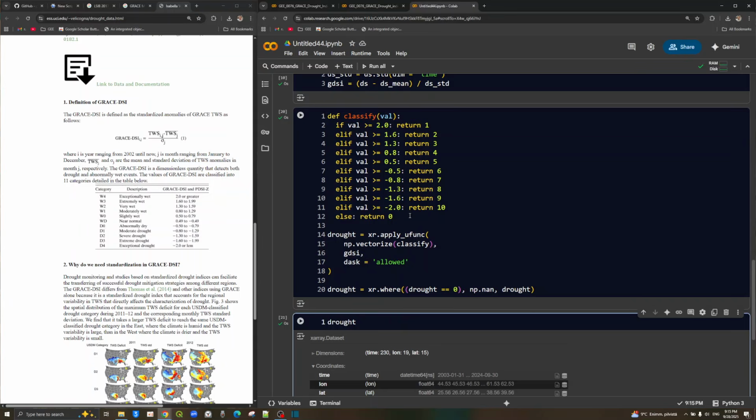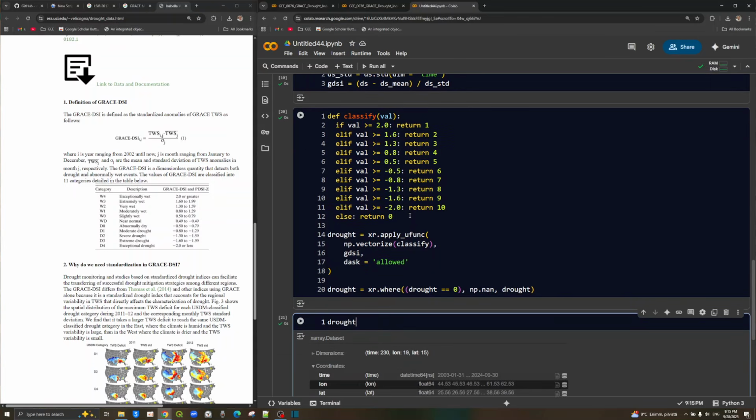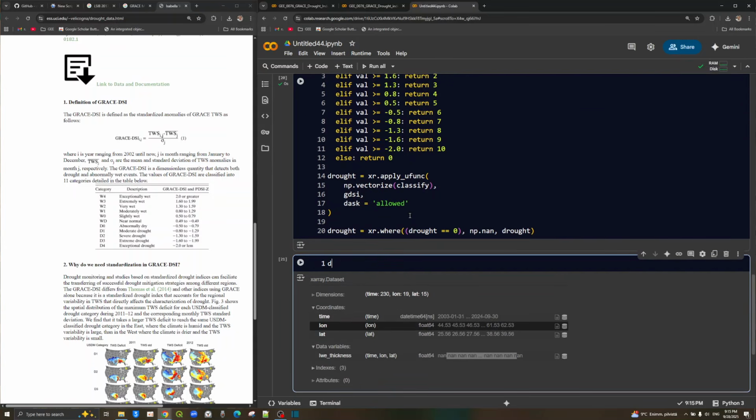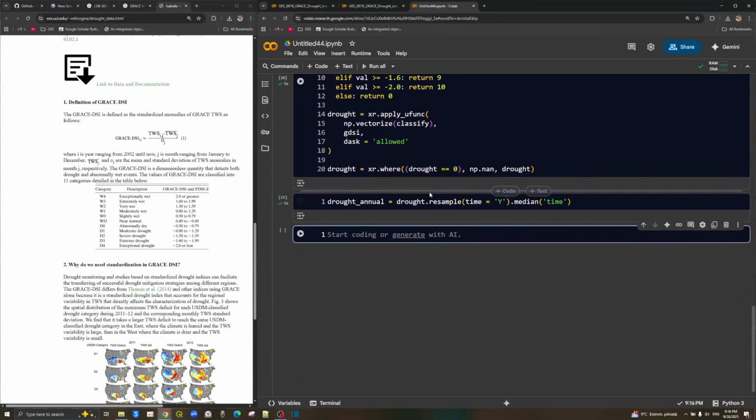So, okay, now the data set is ready, but I need to convert it into the annual format to have a better view of the annual drought in the region of interest. So, now drought with annual format, dot resample is a function we can use here to convert the data frequency into the annual format. For each year, I want to get the median value through the time. Let's run, and now we need to plot annual drought.